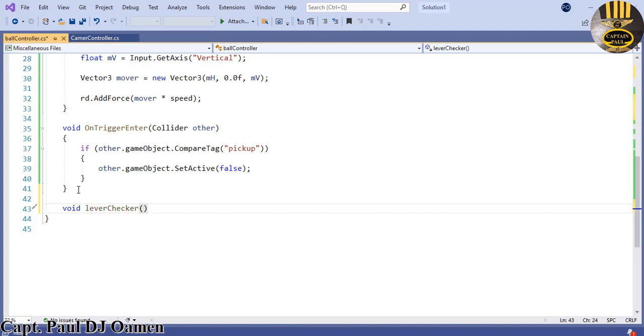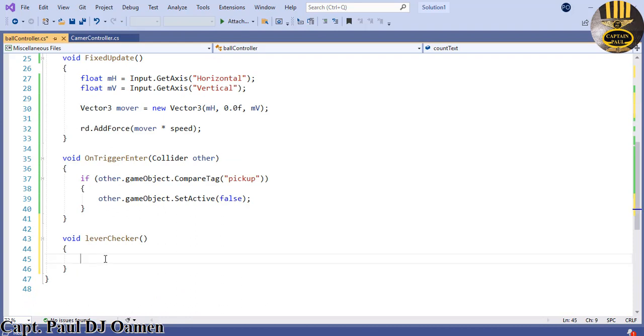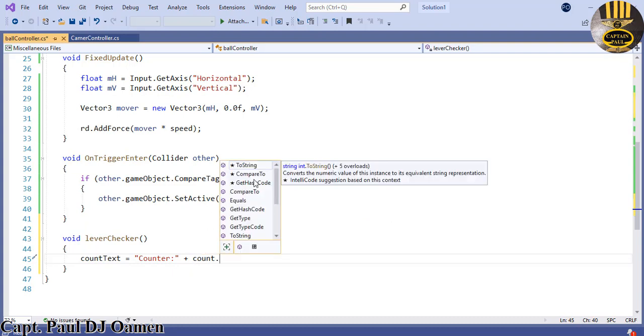And level checker will take in the following. Inside there, I'm going to say text counter, count text, that will be equals count, or let's say counter, and counter is going to be plus count dot to string.